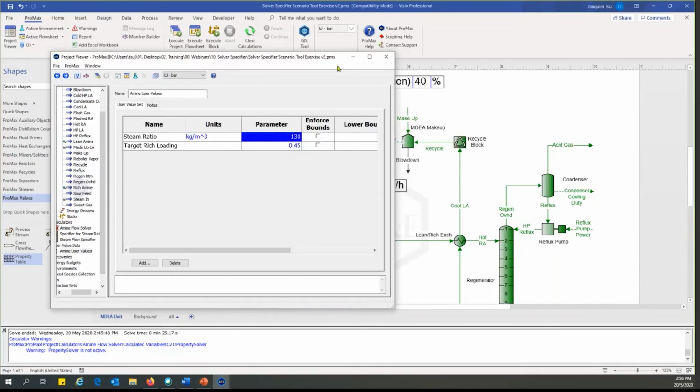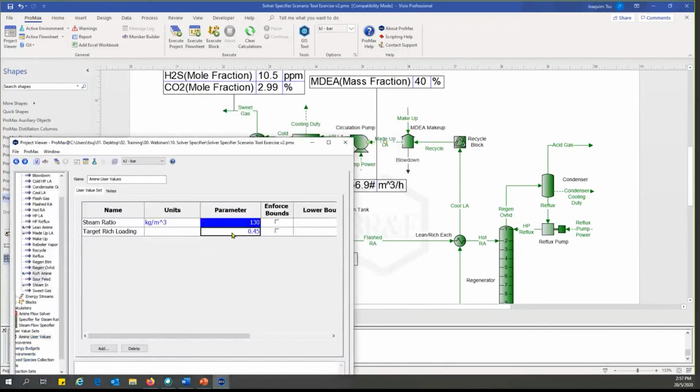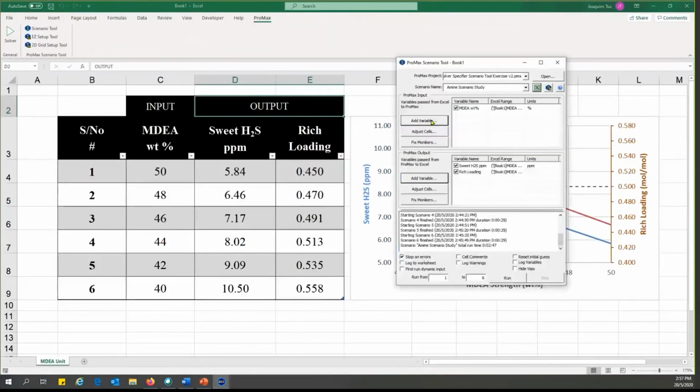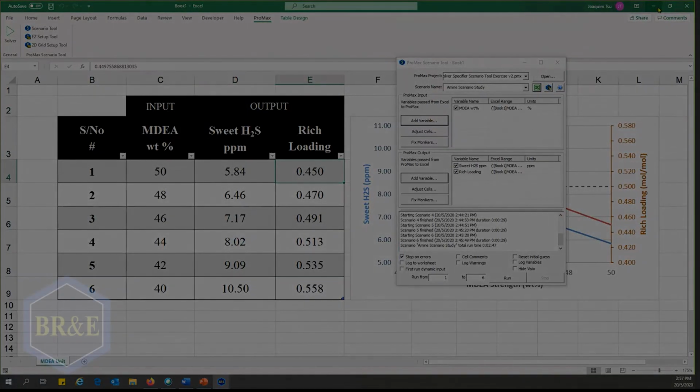Secondly, now I can edit the value outside of the box. I can interact with this. And by interact with this, it means I can go to my scenario tool. And I can actually add the target rich loading here so that I can see maybe how much flow I need to maintain 0.45 rich loading or 0.47 rich loading when I change everything else. You can see how doing it this way, you can unlock a lot of different possibilities with combinations of these four very unique automation tools.